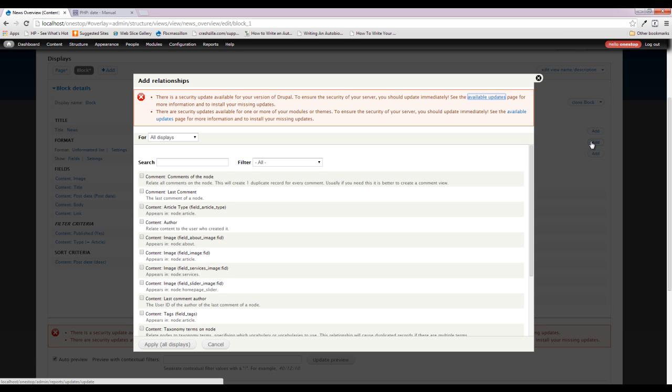The author is kind of off on the right island while the article's on the left island, and the only pieces that these two things know about each other are, well, author 1 posted this piece of content. Author 1 posted a content type of type news. But that's all it knows. So what the relationship does then is it builds a bridge between those two different islands and allows you to feed more information from one island to the other.